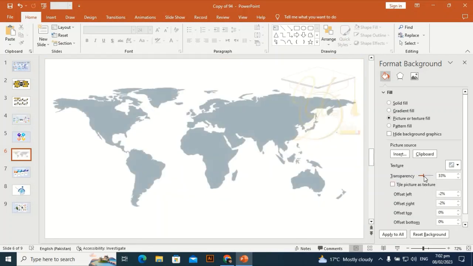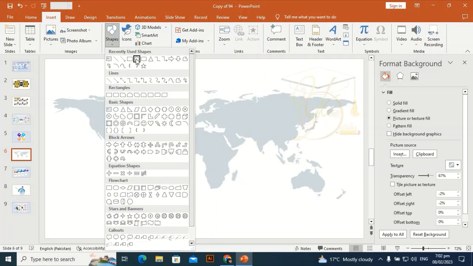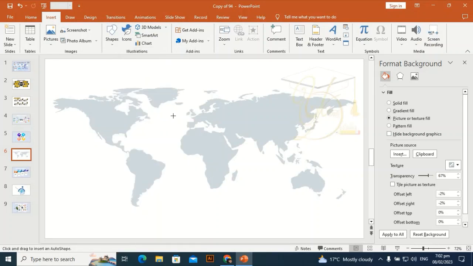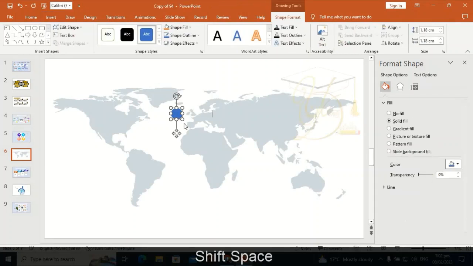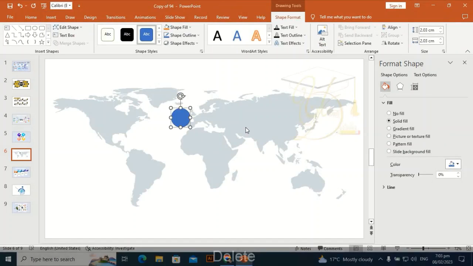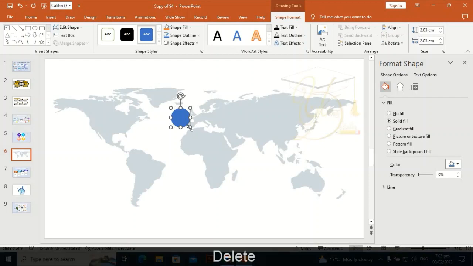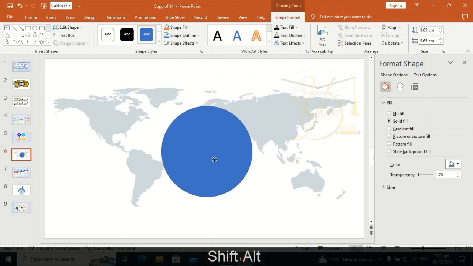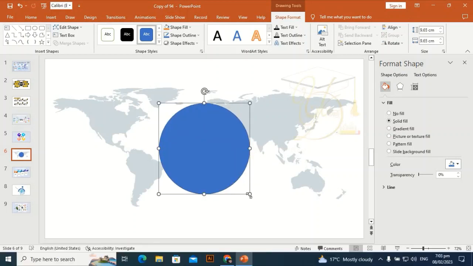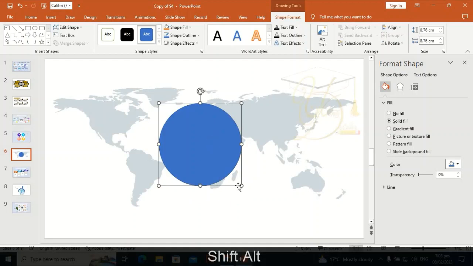Okay, increase the transparency around about 60 and 70. Go to insert and take an oval shape and drag an oval shape by holding shift alt. Oh, sorry, select the oval shape and drag by holding shift alt. Okay, I'm going to make it little bit smaller.